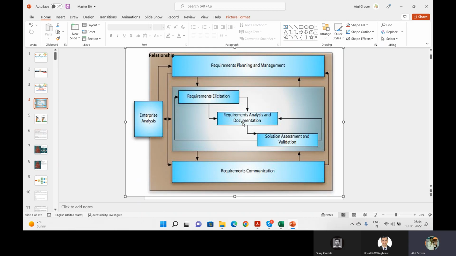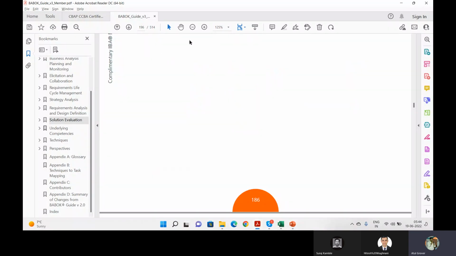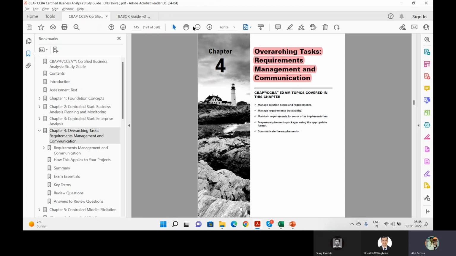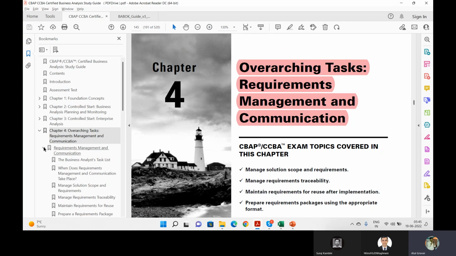Because I told you that it is the BA core activities to analyze and document, to validate, and finally to communicate this part to the users. So now let me come back to this particular chapter. Okay. What it says: requirement management and communication. And if I open this, requirement management and communication, what does this say? This says that boss, once you get a requirement, you have to manage that part.